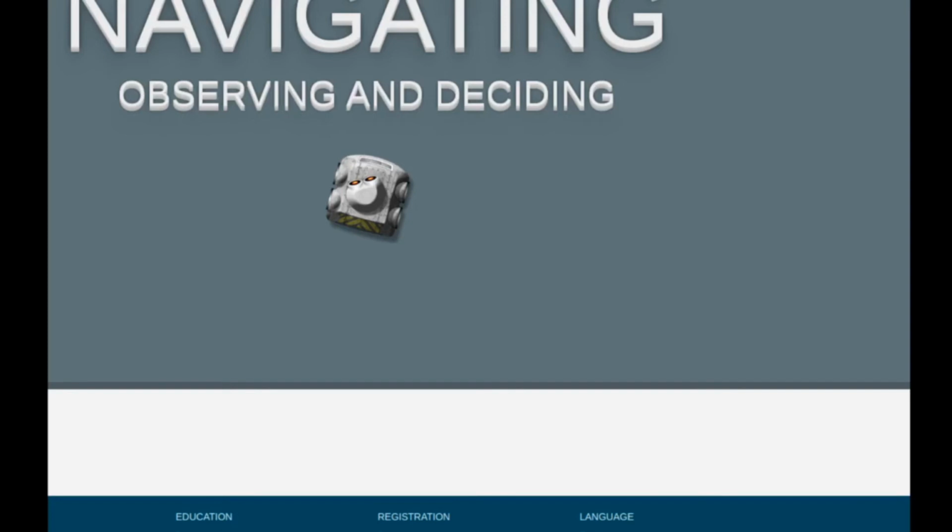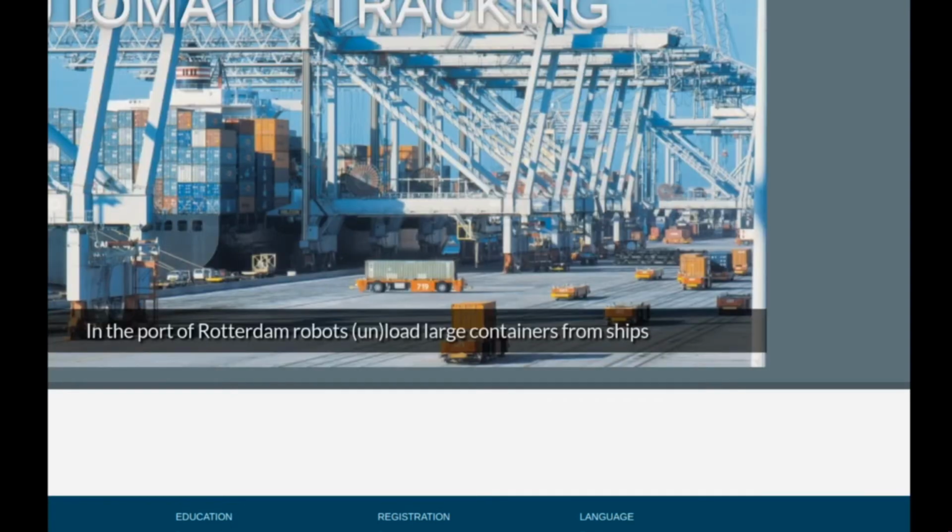Start here, go through this because it's very interesting. You've got the port in Rotterdam that uses robots.